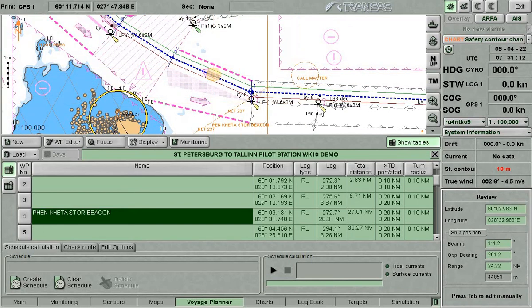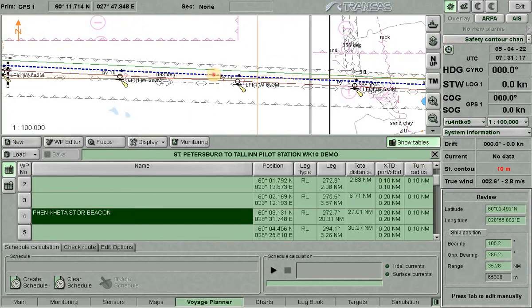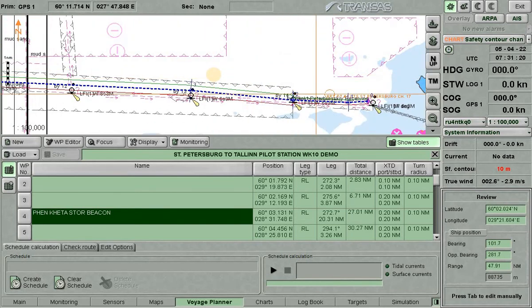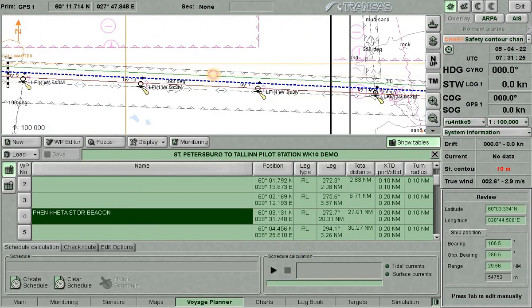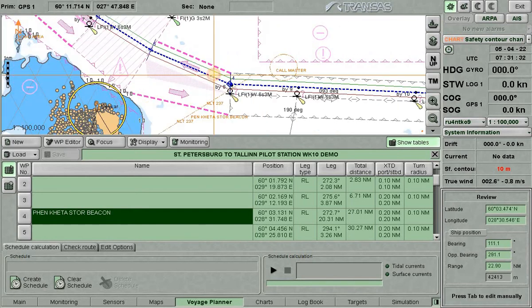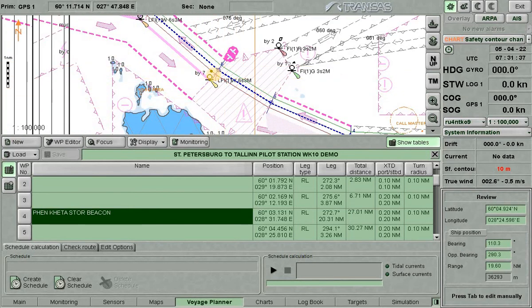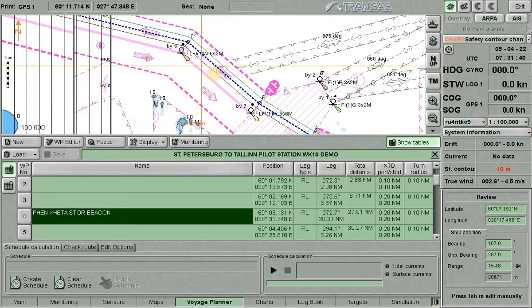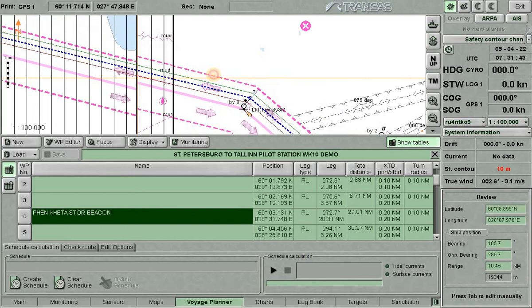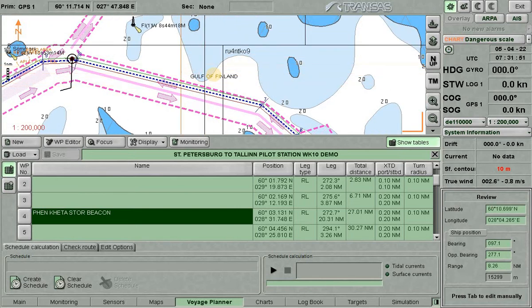Okay, so we have identified to call the master here. We have already called the BTS before waypoint number 1. Here we have called the master, so the master will be on the bridge. Passing the precautionary area, this is still safe. This is our deep water.